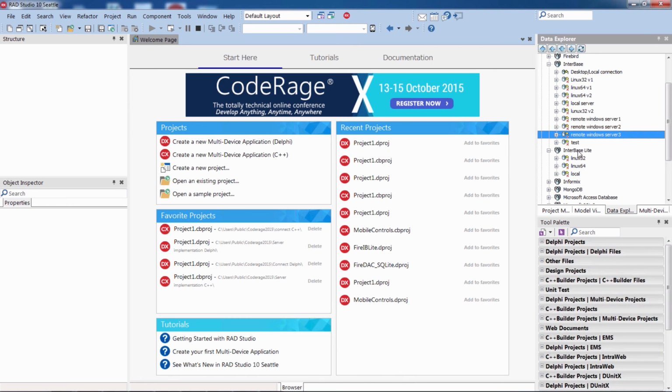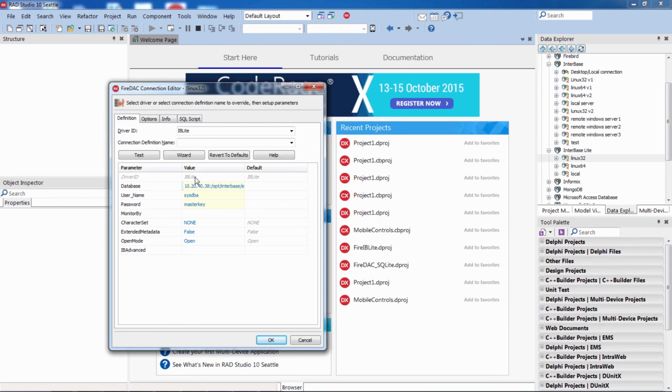Let's use the IB Lite one. Okay. Now here we're using IB Lite, which can connect to a local database, or you can connect to a remote database. Again, you'd have to have the Enterprise Edition or the FireDAC add-on to do that. Okay, notice there is no server option here. So in this case, we just gave the database name, we gave the IP address in this particular example, and then the path to the database.